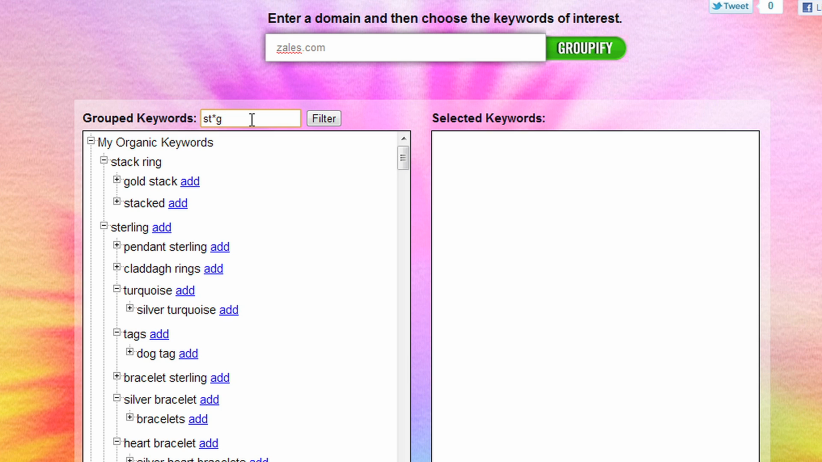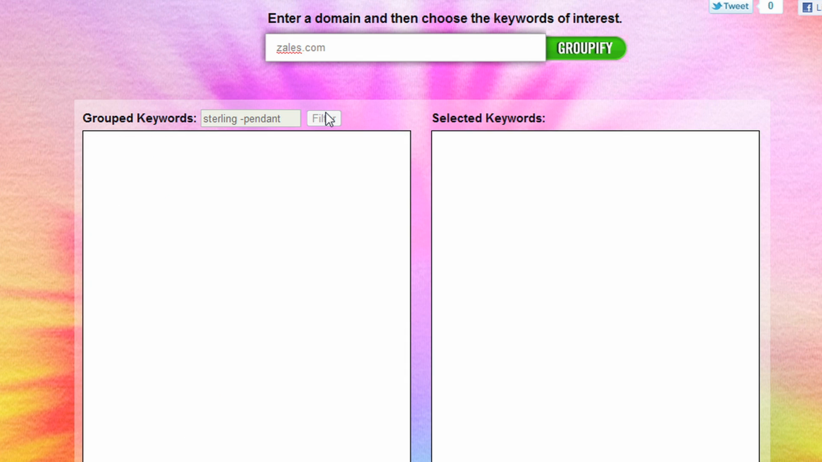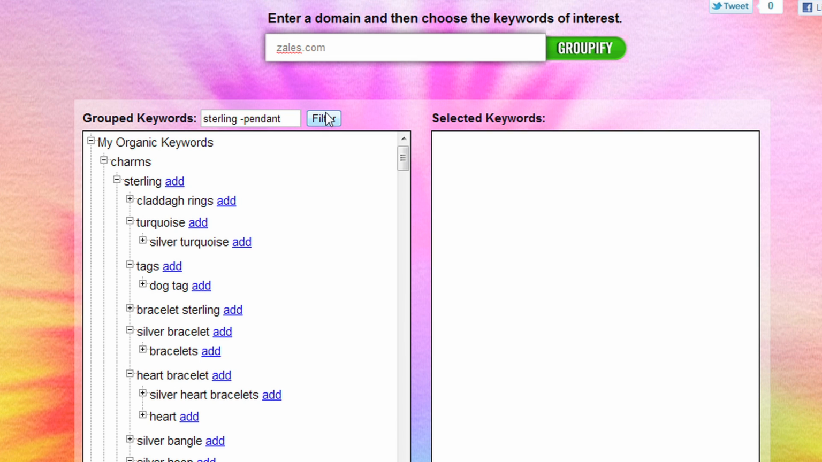There's actually quite a bit of things. Oh, this is actually useful. If I want sterling, not pendant, I do sterling minus pendant, just like Google. This is just a little search capability. So we'll find things that have sterling and not pendant. And as you see, there's no pendants in here, but we've got bracelets, sterling bracelets, and so on. Let's get rid of bracelets also. We can just keep doing this.